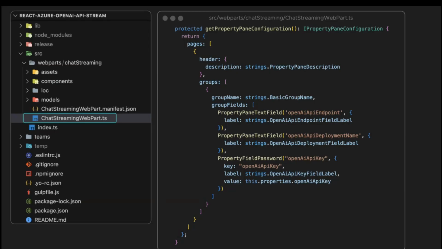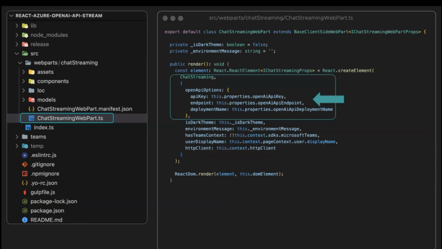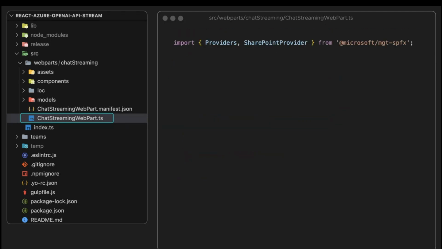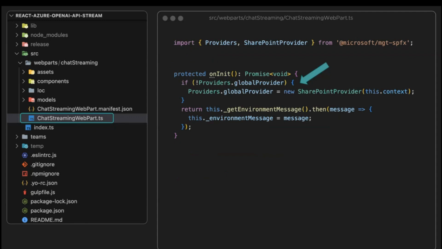In the web part, as we saw, we have multiple properties to configure the OpenAI API settings. Also, in the render method, we are calling the chat streaming React component with the OpenAI options and the HTTP client coming from the SharePoint Framework context. And in the onInit, we are starting and configuring the Microsoft Graph Toolkit, as we are using the persona component in the UI.